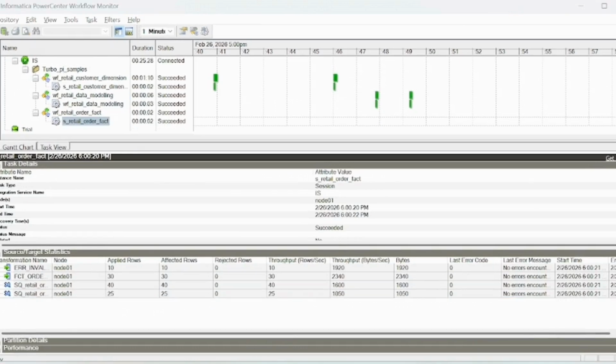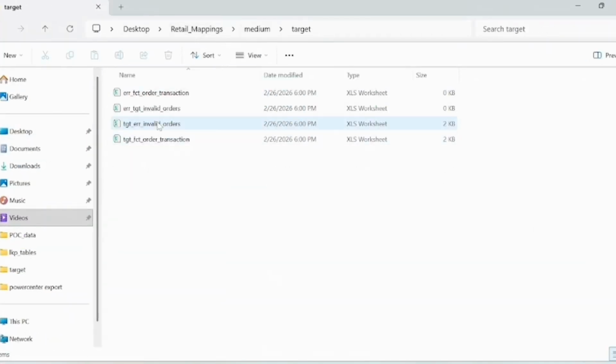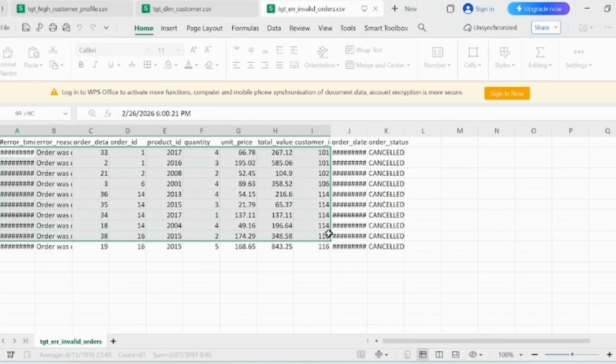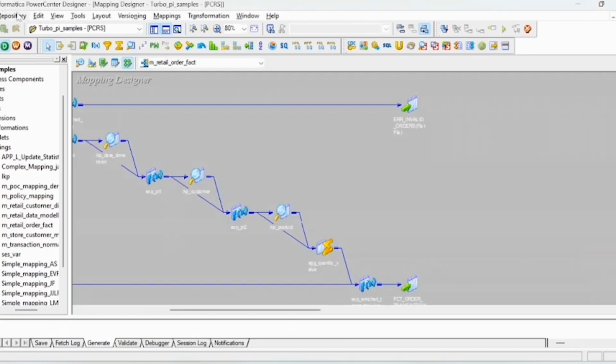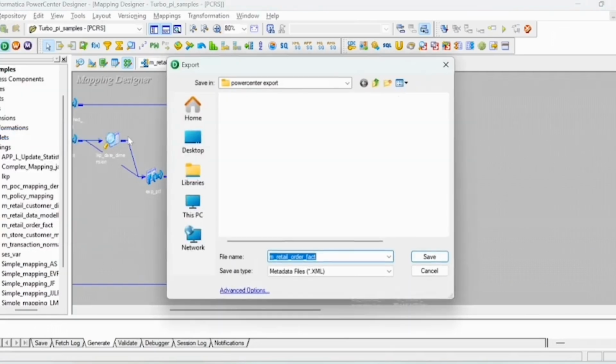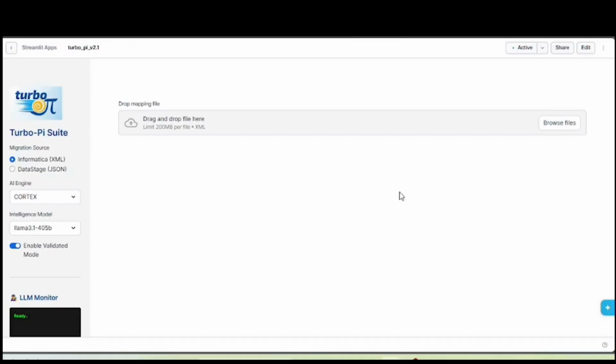As you can see, the mapping is successful. The target tables have the necessary data. Now I'll extract the XML mapping. Now let's start the demo. We will upload the XML file.